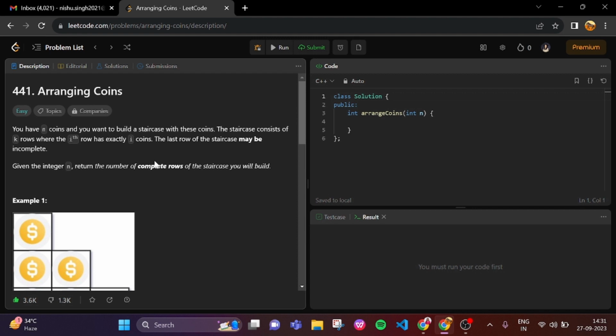So, we have n coins, and we need to build a staircase with these coins, and the staircase consists of k rows where the ith row has exactly i coins. The last row of the staircase may be incomplete. Given the integer n, we need to return the number of complete rows of the staircase you will build. So let us see the example.